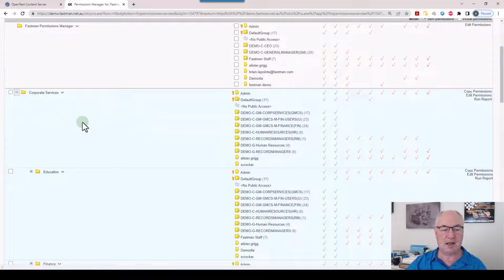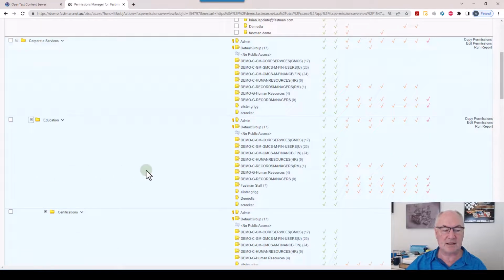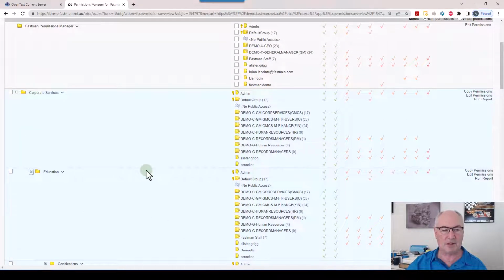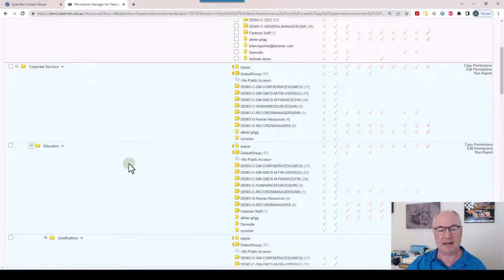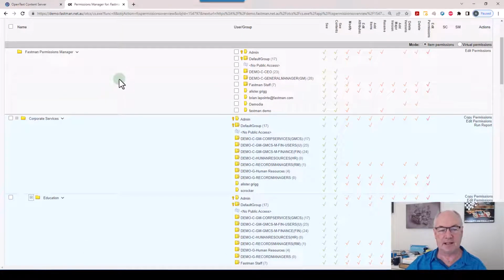If, for example, I went down and expanded it, as I'm doing here, you can see that all these folders underneath the corporate services parent are also a different color to the Fastman Permissions Manager, and that means that they all have different permissions to that parent, the Fastman Permissions Manager.